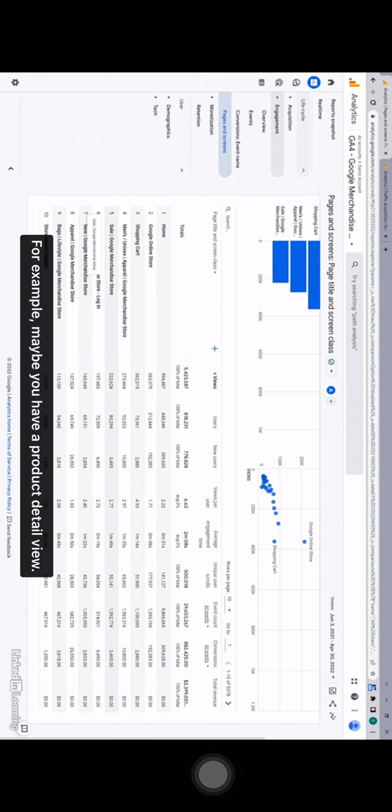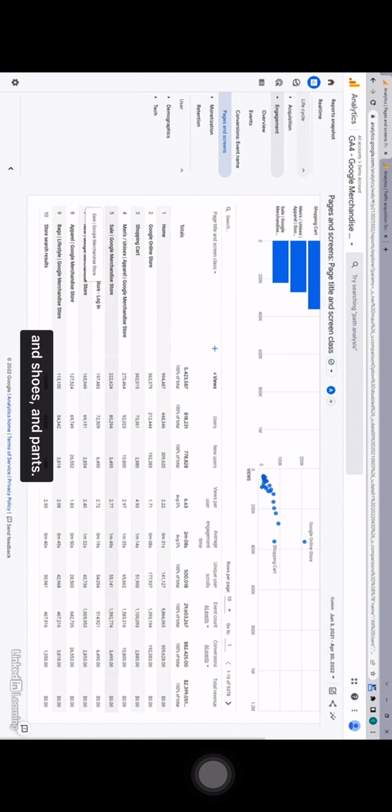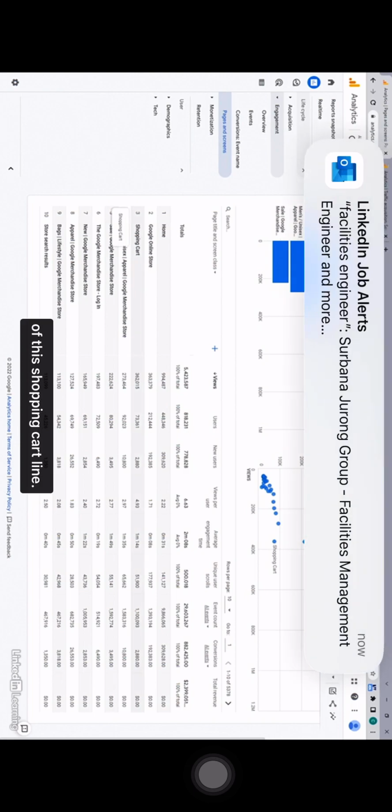And note that it is divided here by the titles. So if you have multiple pages or screens that have the same title, for example, maybe you have a product detail view. So you may have lots of different types of, maybe it's clothing, you have shirts and shoes and pants. But if the title is product detail view for all of those, they're going to get bunched together here in one line. For example, I'm kind of suspicious of this shopping cart line. Now, you may have lots of steps through a shopping cart funnel, but unless the developer took the time to name each one of those pages separately, they're all going to get coalesced here together as one line.